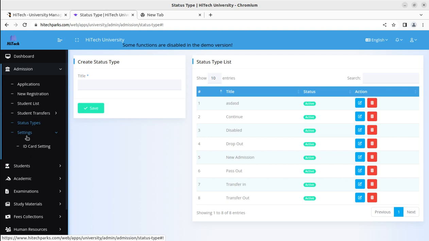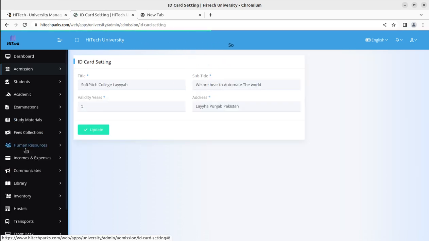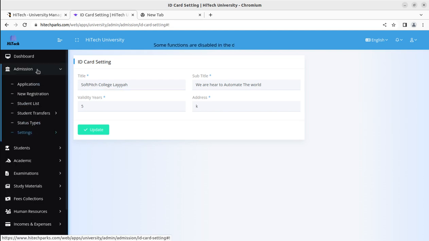And for the admission settings, like ID card setting, and what to be shown. So what you want to show on the ID card, you can completely change here. So just type the validity and subtitle, and you will be able to change this information. Okay, so this is all about admission.